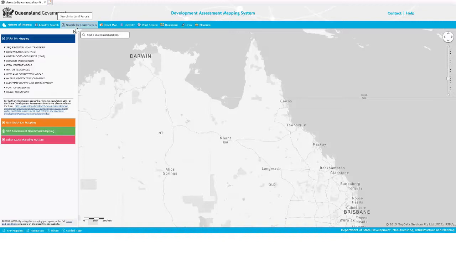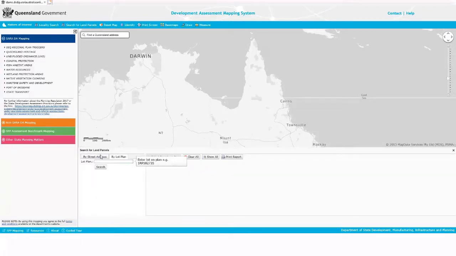There we go. Okay, we want start. Now, let's come up here and search for land parcel, street address. Let's go to our local post office, as we always do. Days Road, and you just select from the drop-downs, Grange, and then we go search. And we just wait for it to load.